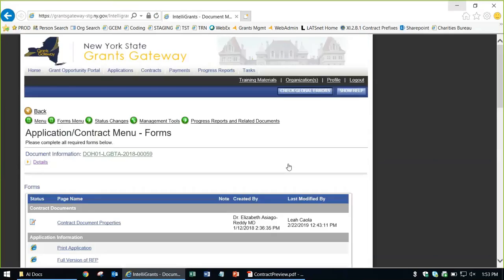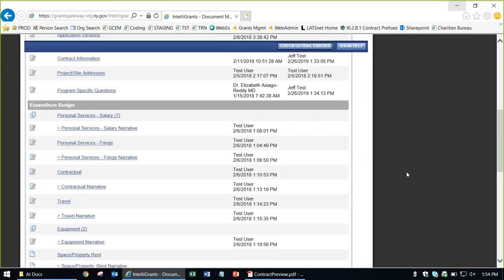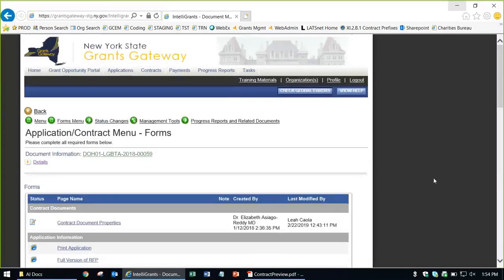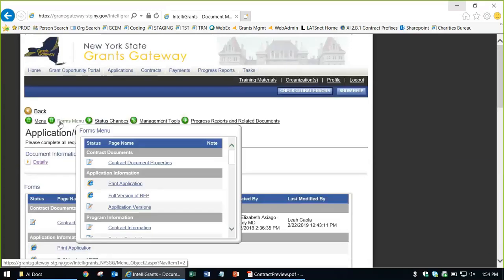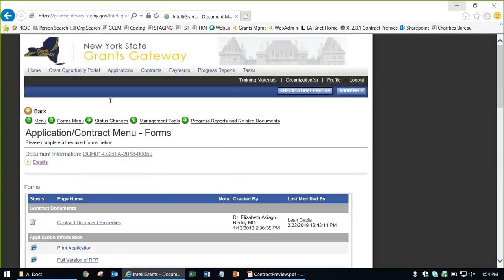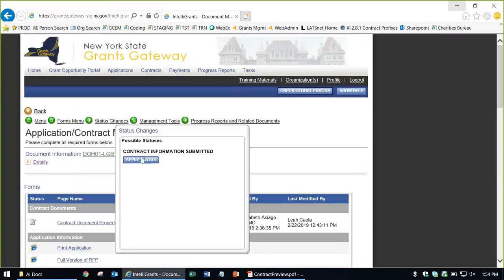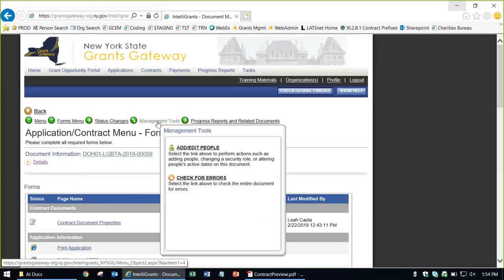All right, so I've gone through, and everything that I looked at looks good. I looked at my preview. Besides the things, because we're in testing, everything looks fine, and I made sure any of the changes I made are what they wanted, and I'm good to go. So now I can send it back to my program manager. So remember, everything we did was here in Forms menu. There's other buttons here. There's Status Change, which is what I'm about to do. Management Tools, there's really nothing you can do here. Add Edit People, it's too late for that. Check for errors if you want to see if there are any errors. You can click on that.